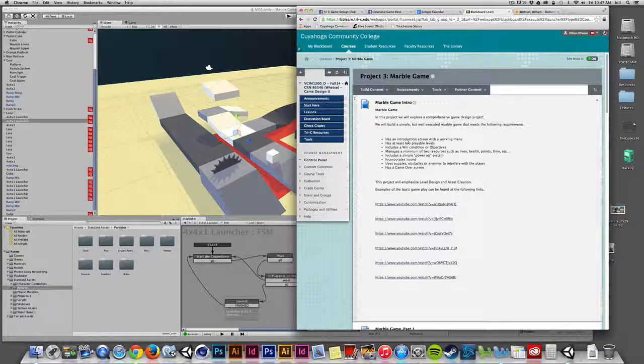So just a reminder that we want to have an introduction screen with a working menu. That's probably going to be the last thing that I do, because I want to use my completed level as the background for my menu screen. So we'll address that as one of the last things that we do.